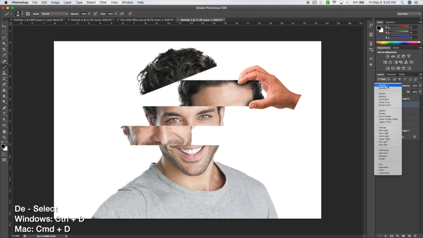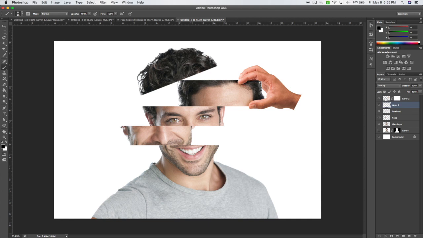Then I'm going to go to our blending options. I'm going to change this to overlay. Then I'm going to turn the opacity down a bit, somewhere around 70%. Just add a little bit of a shadow so that it looks like the hand is actually grabbing it. And if you want, you can add a little bit more shadow to it. Here we go, something like that.